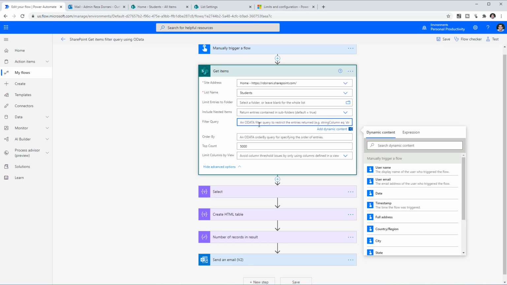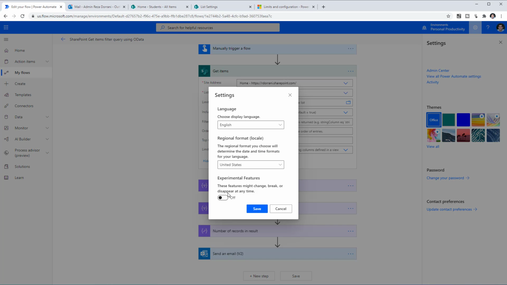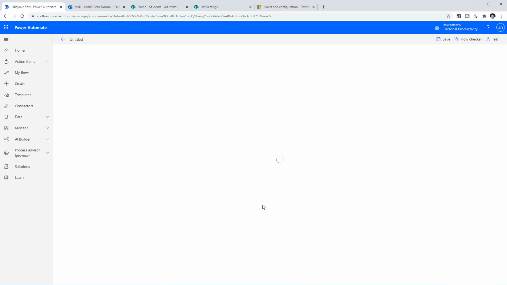But traditionally, the biggest challenge of filter queries is understanding how OData filters are written. Now, a very recent update that was pushed out to Flow is wherein the OData query process has been simplified for the SharePoint actions. In order to get to that simplified GUI-like experience, what you need to do is go to Settings, go to View All Power Automate Settings, and turn on the experimental feature.